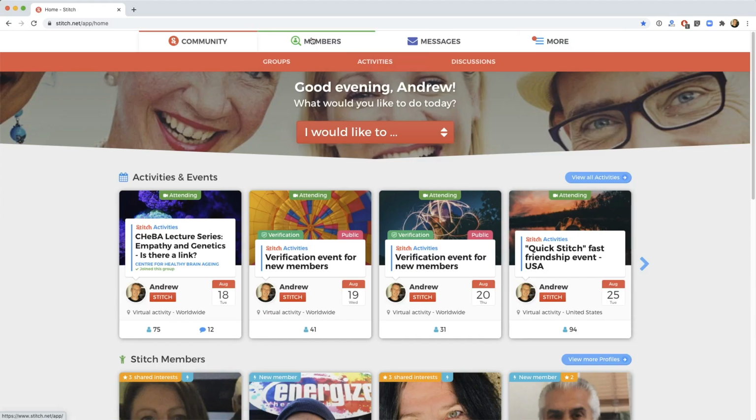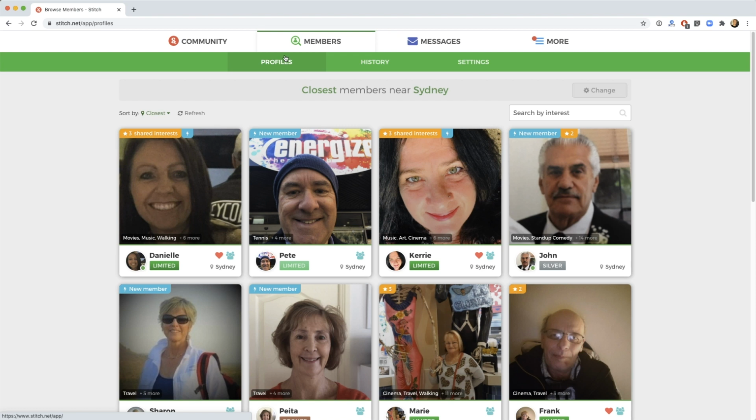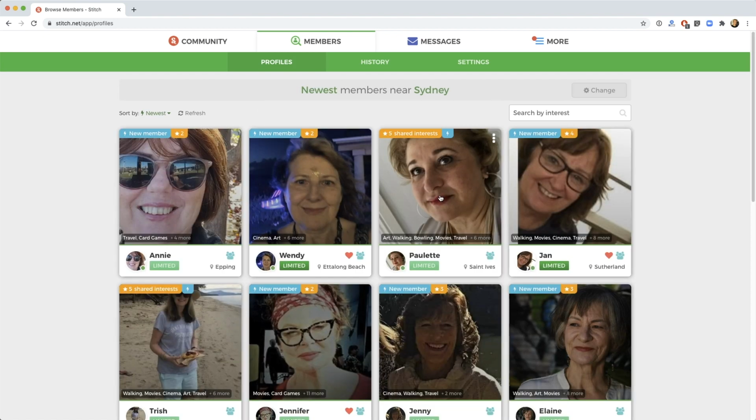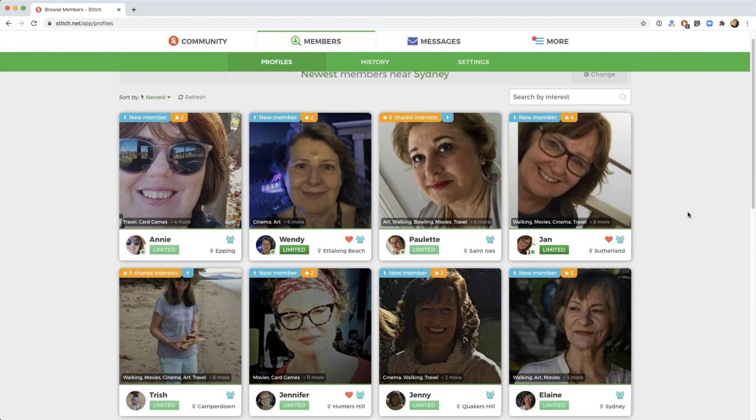Let's take a look, shall we? The members page is where you find and connect with other members on Stitch. The filter section at the top of the page lets you choose who you want to view. Instead of choosing to look at people closest to you, for example, you might want to look at those members who are newest to the community and who have just signed up.